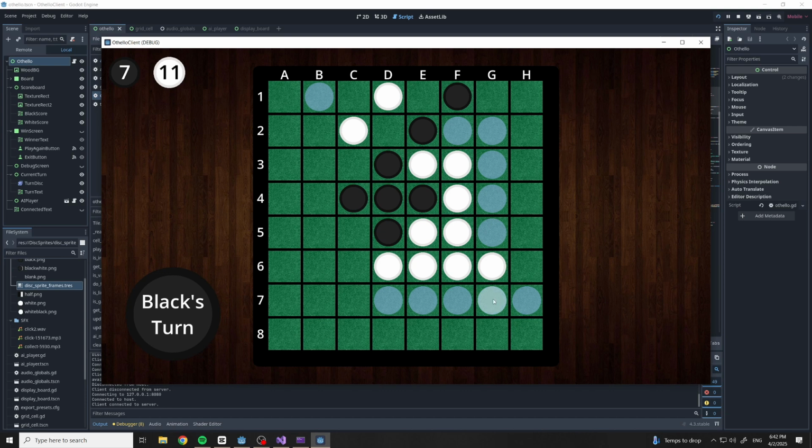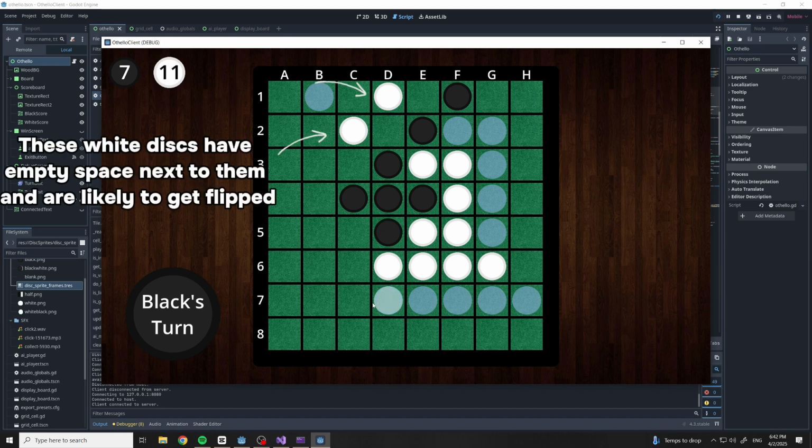Frontier disks are disks that have empty spaces next to them. These are more likely to get flipped, and we want to avoid them when possible.